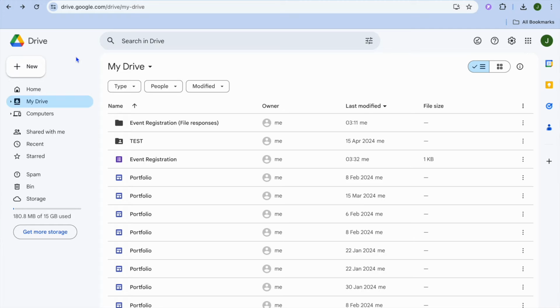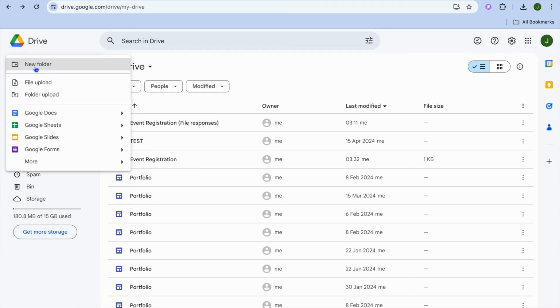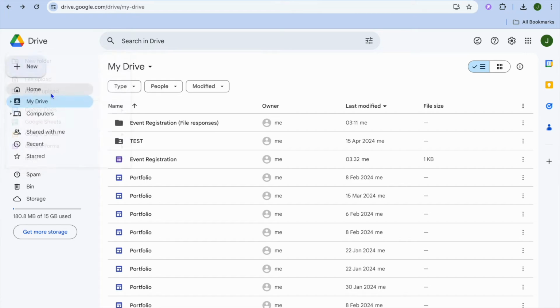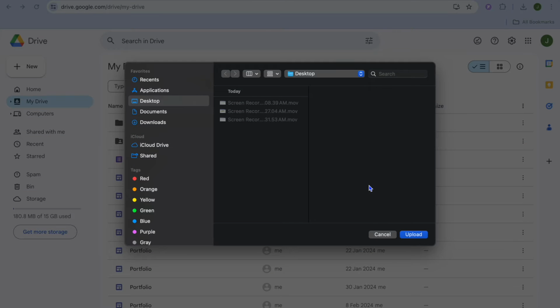Once on drive.google.com, and by the way, this is possible on mobile and also any other device, you're going to tap on New in the top left-hand corner. From here, if you have the wedding photos already in a folder, you could tap on File Upload, or better yet, Folder Upload, and you could upload the entire folder.